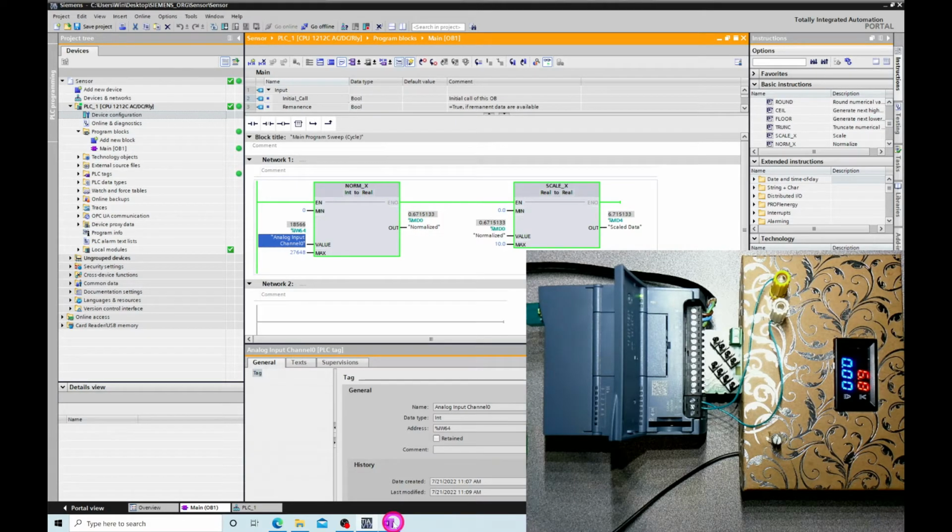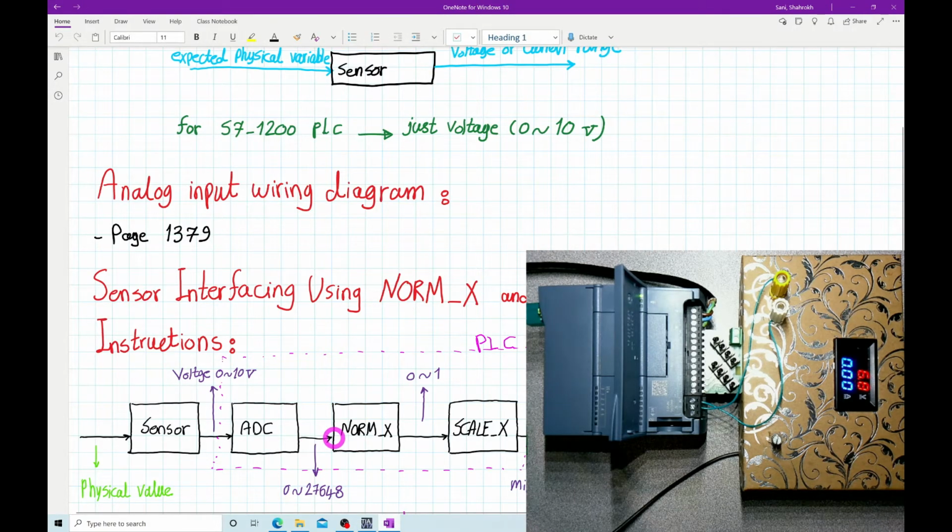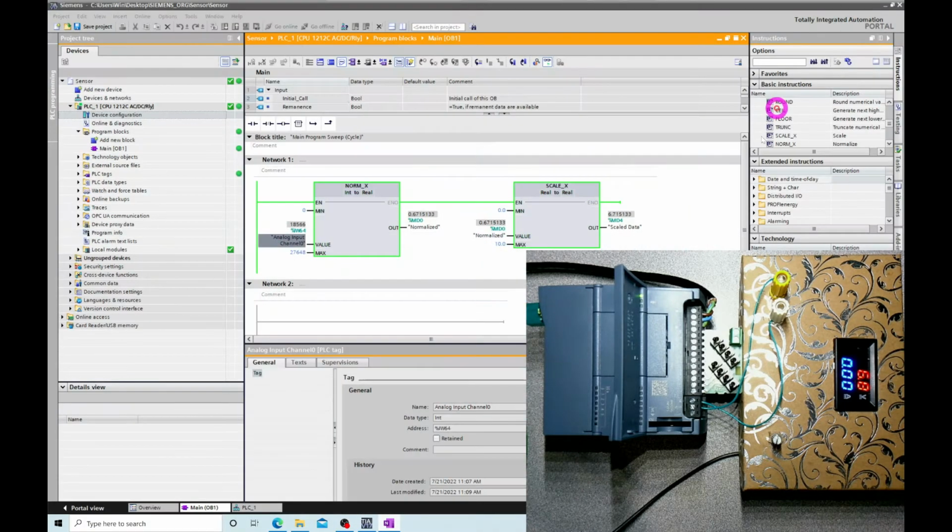So see, this is exactly what happened. The output of the norm X should be somehow input to the scale. So this is what happened here. I put the value at exactly the same address in the memory, so whatever you have here is transferred to this value. Now, what should be the minimum and maximum of the range? Because this input is just between 0 and 10, I put 0 to 10.